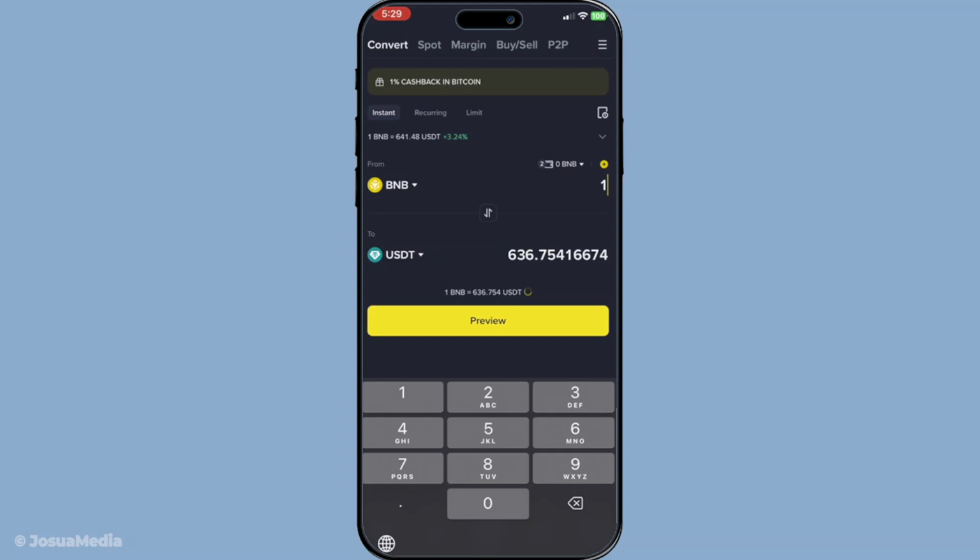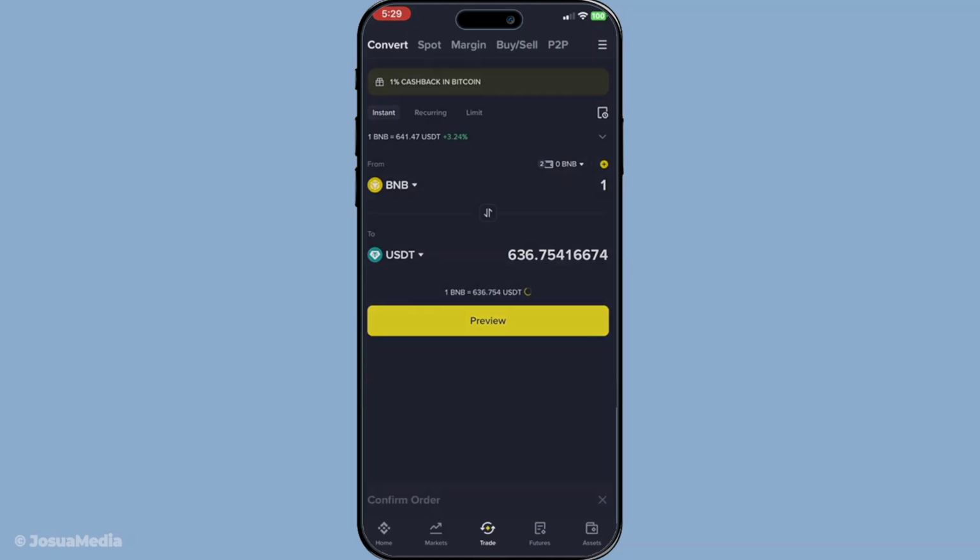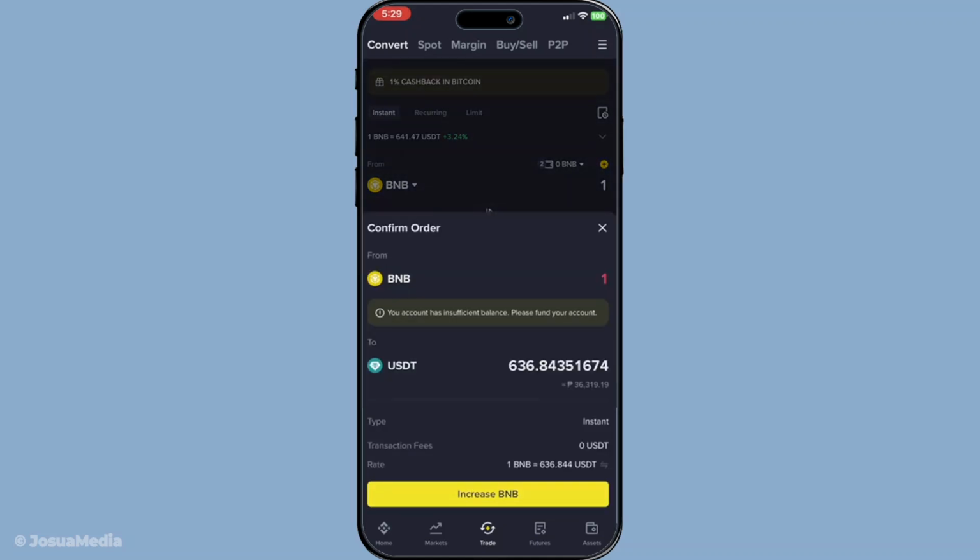With your amounts entered, tap on Preview Conversion. This step allows you to review the conversion details before finalizing the transaction. It's crucial to ensure you're satisfied with these details, especially the conversion rate, before proceeding. If everything looks good, go ahead and tap Convert to confirm the transaction. Once confirmed, the app will process your conversion and the USDT will be credited to your account.